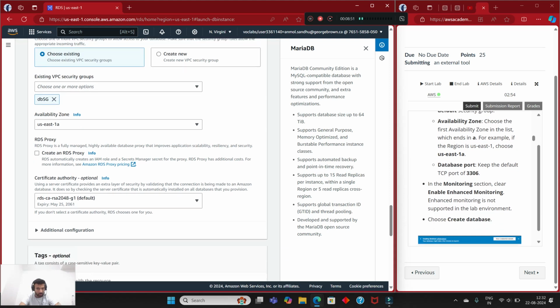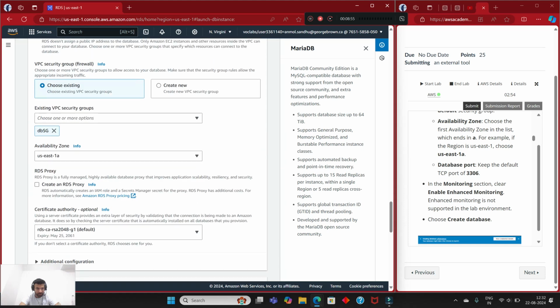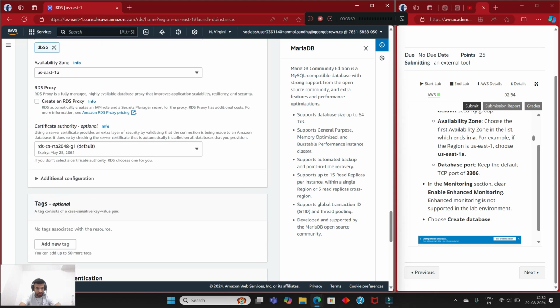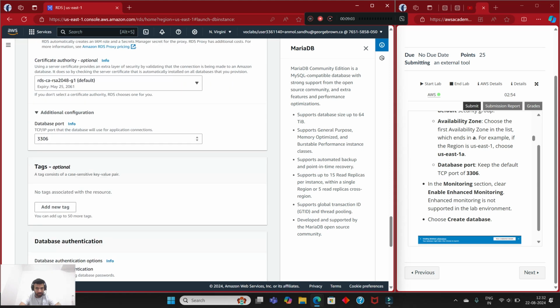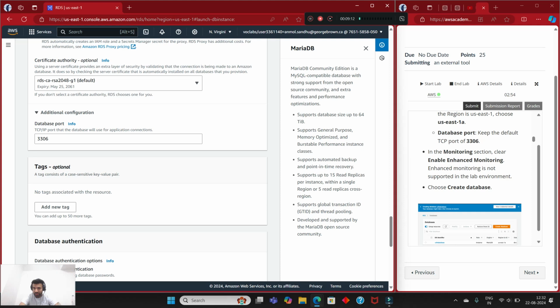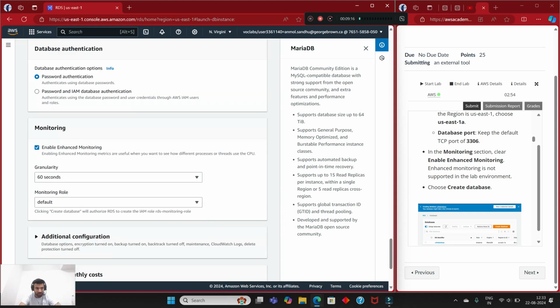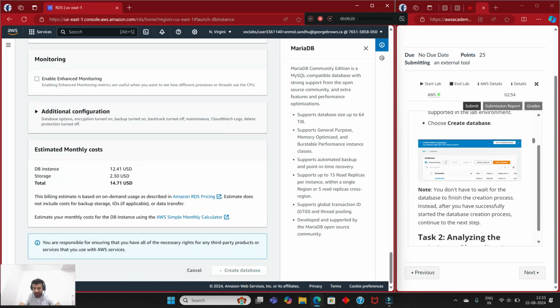Database port, we need to keep it default, that is 3306 port. And in the monitoring section, clear the enable enhanced monitoring option, and let's create the database.